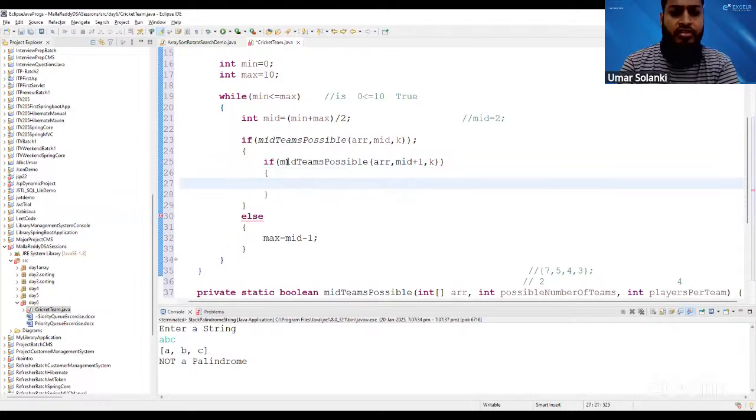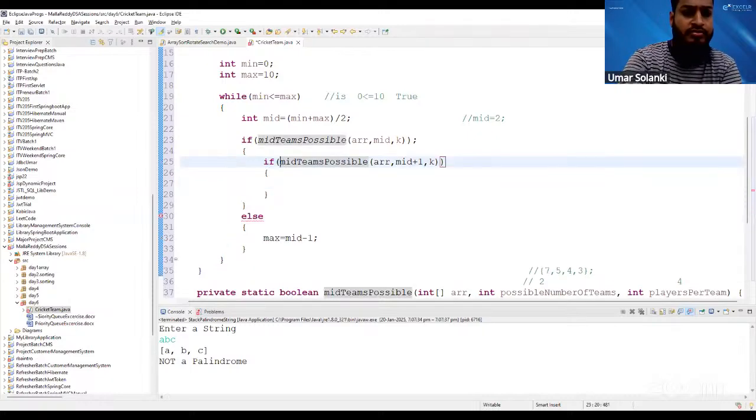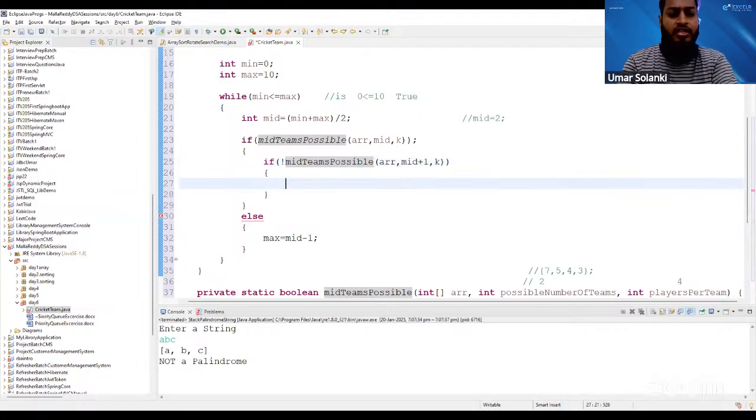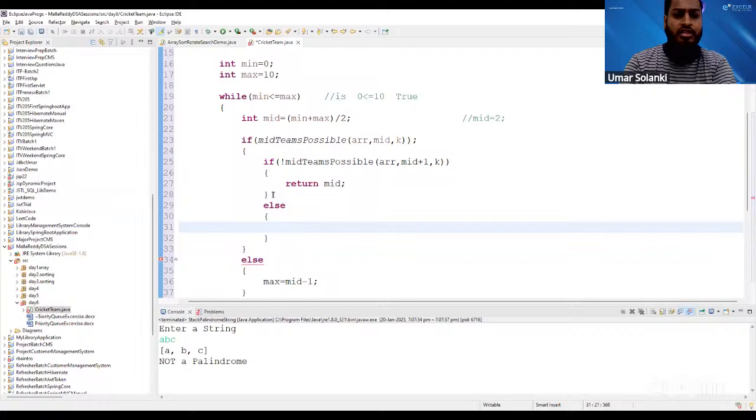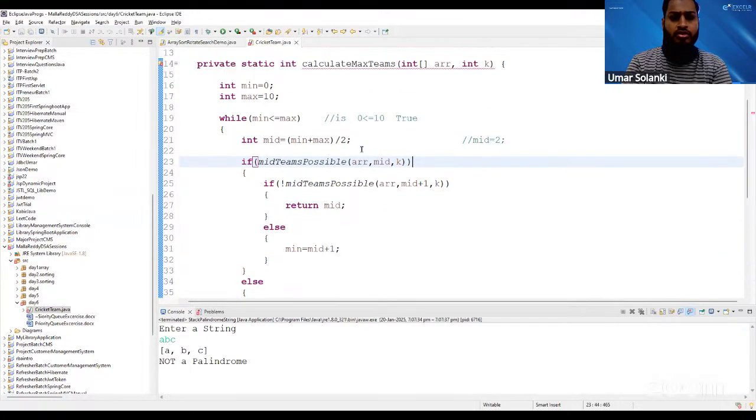So if mid plus 1 teams is not possible, I will return the mid. And if it is possible, then I will say that your min should become mid plus 1. And I gave a semicolon over here, so it was doing an X. Yeah, so this looks good to me.